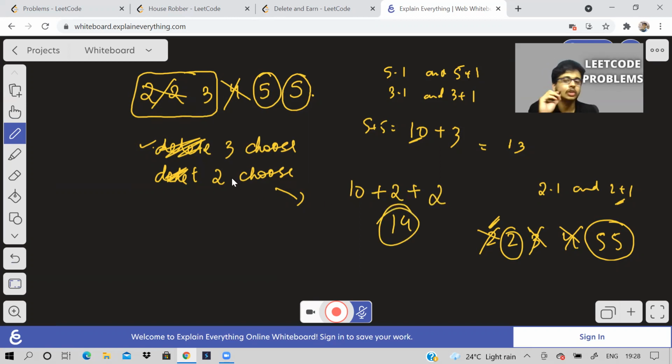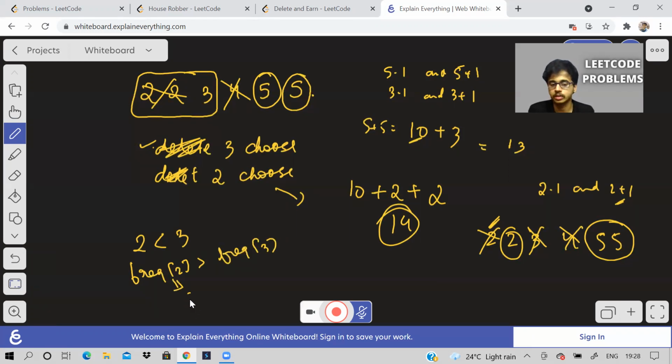So it is not always true that we have to take the higher values, because it ultimately depends on the frequency of numbers. See here, 2 is less than 3, but the frequency of 2 is greater than the frequency of 3, and the sum of all those 2's is greater.